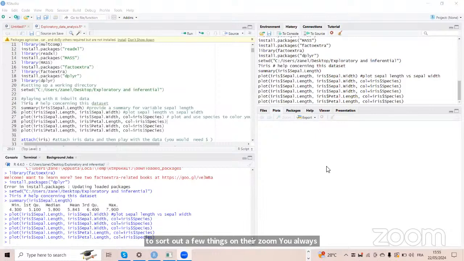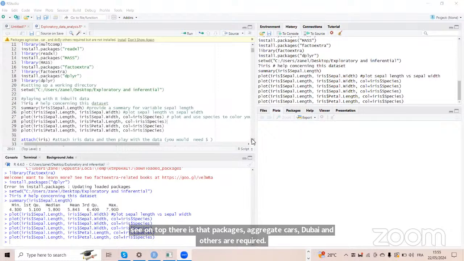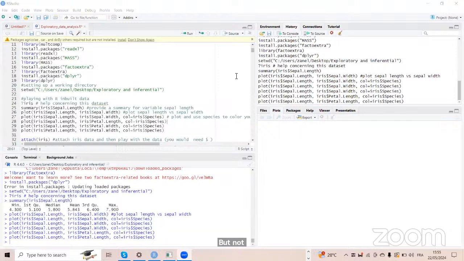So the first thing is, Zanele, you see on top there are packages, Agricole, Cars, Adobe, and others that are required but not installed. You can click install, and then you can install those files. But for now, first show us what you have. Okay, can you run that line 26 and we see? Can you see my R? Yes, we can see.